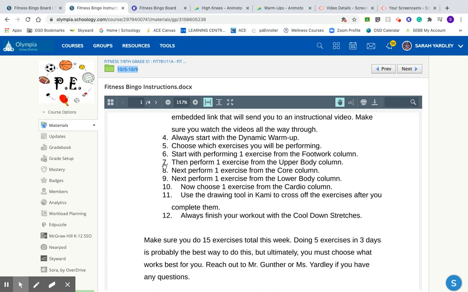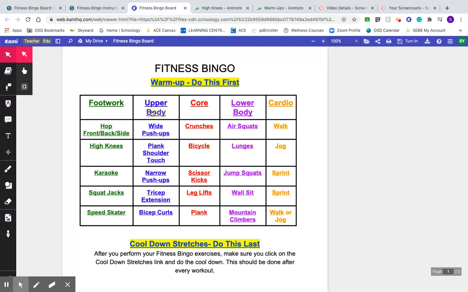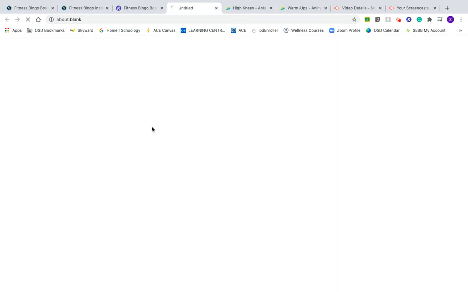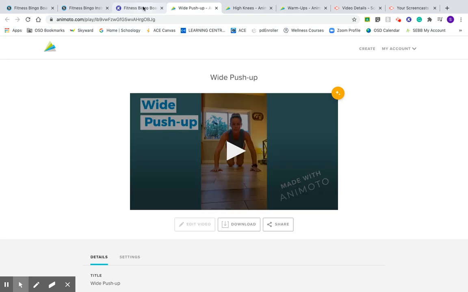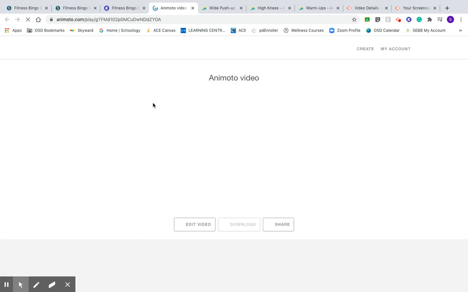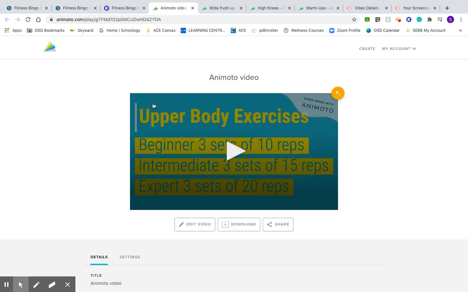Then, number 7 here, then perform one exercise from the upper body column. So you're going to move over to the upper body and you're going to choose one of these. Okay? You're going to click on it. You're going to watch the video all the way through. And then you're going to come back and you're going to click on upper body and find out how many you're going to do.